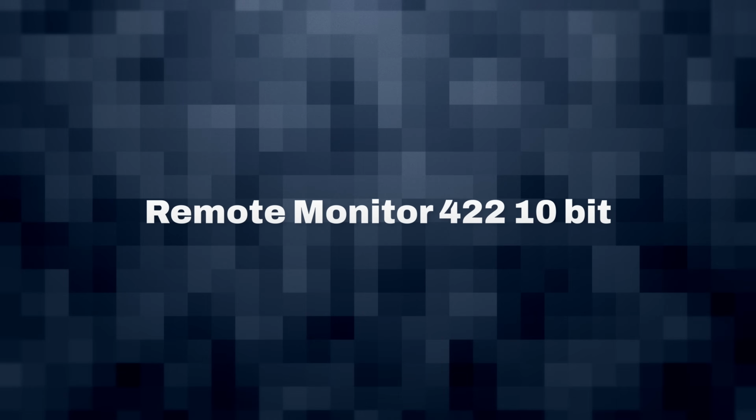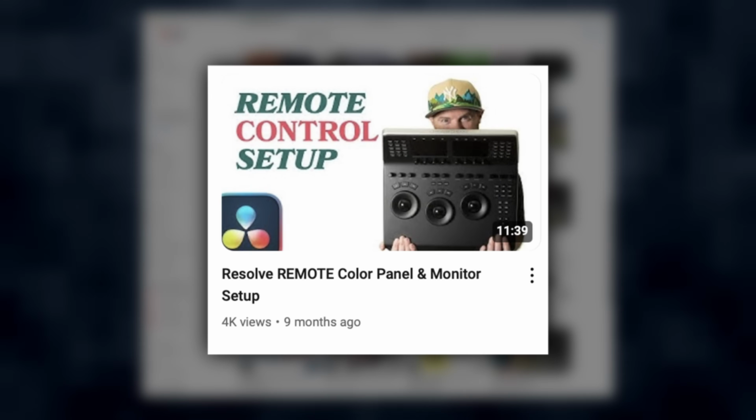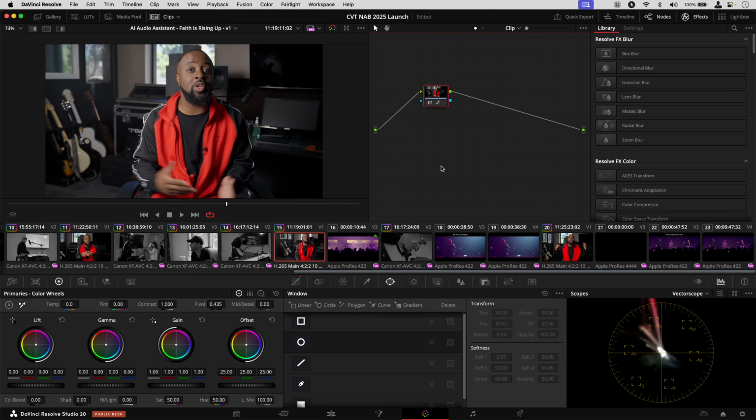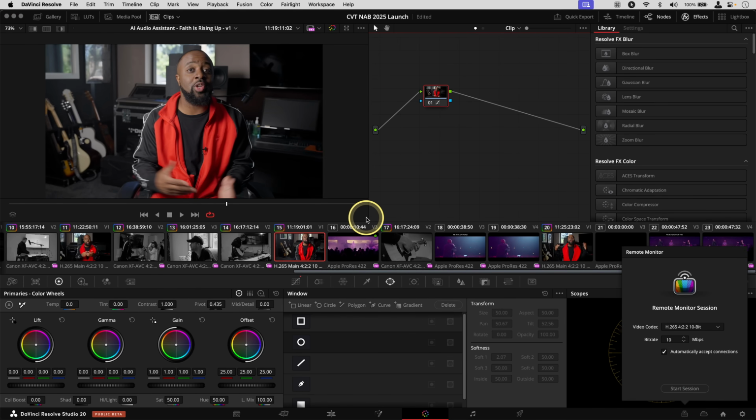Remote monitoring got a nice update if you have a newer Macintosh. You can stream at a higher quality output. So if you've never done it before, it's live streaming your timeline out to someone else anywhere else in the world. Maybe even to yourself if you're remoting into a computer. So if you've never used it, it's under the workspace menu. Turn on remote monitoring. I believe it's a Studio feature.